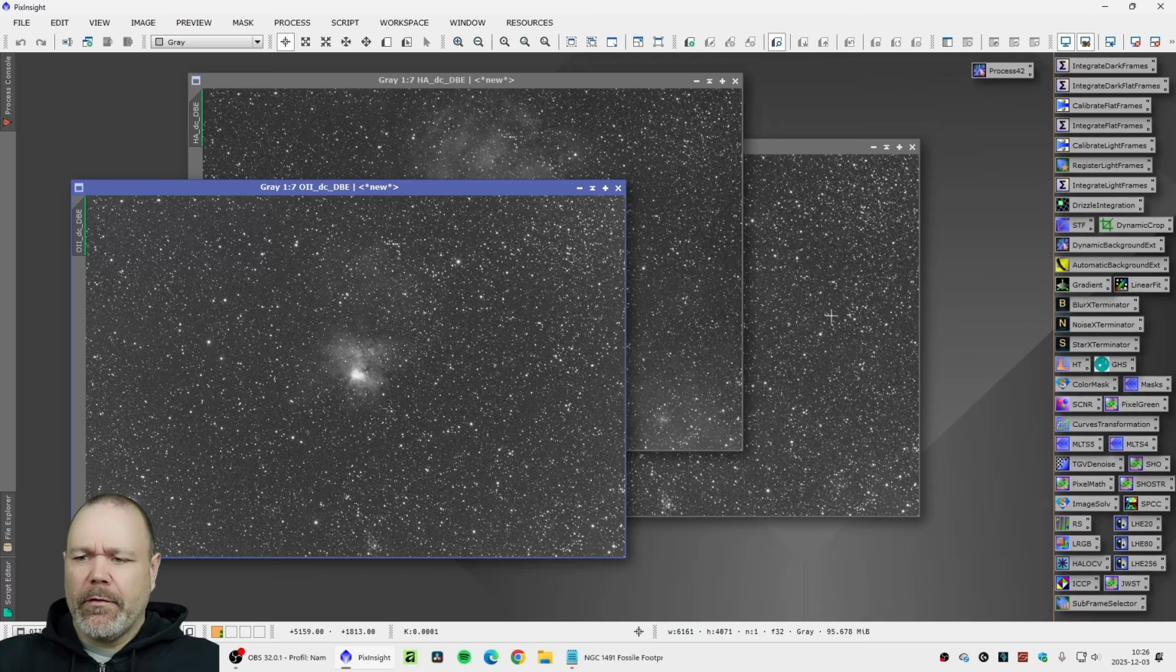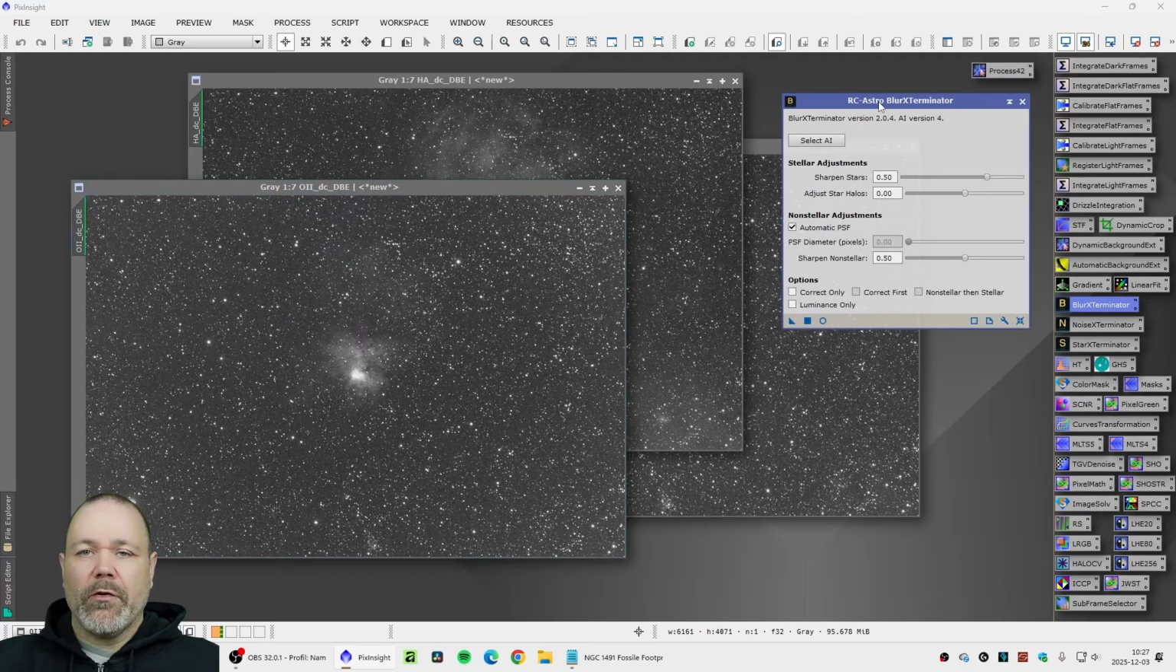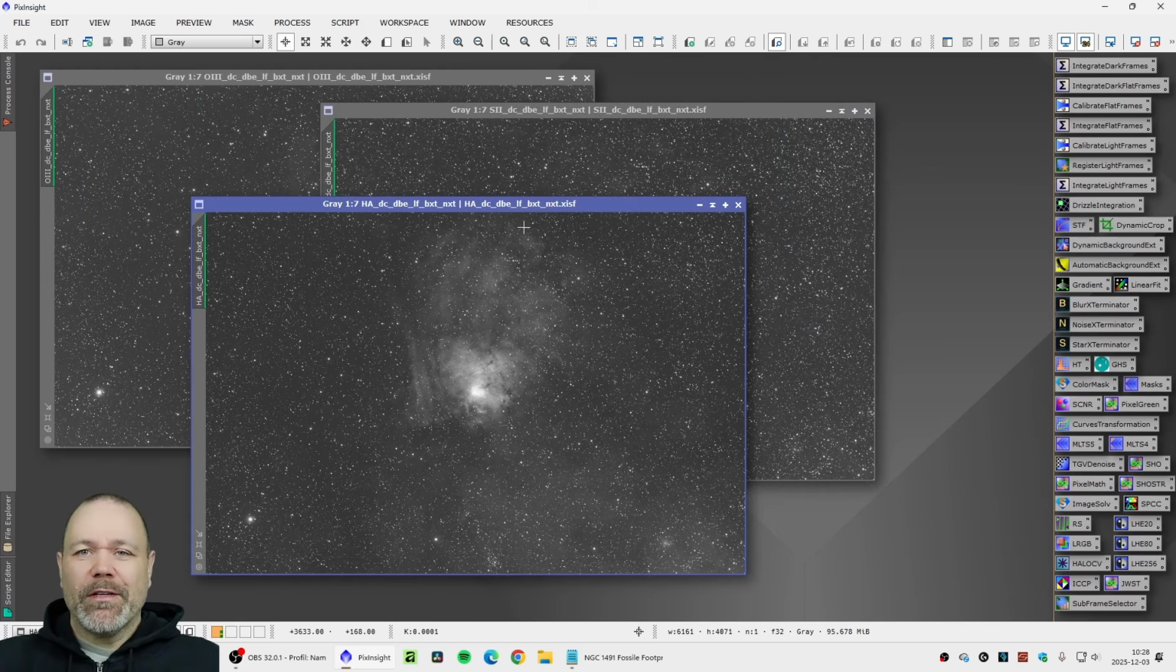For blur exterminator and noise exterminator, there's no built-in batch feature. If you have a lot of light frames that you want to run that on, you could make your own batch processing using process containers, but for now, I'm simply running blur exterminator and noise exterminator on all three. And then I will be running star exterminator on a batch processing. Now the blur exterminator and noise exterminator is complete.